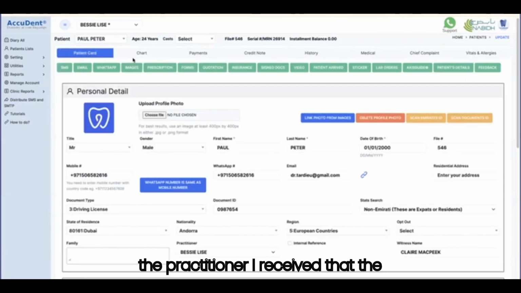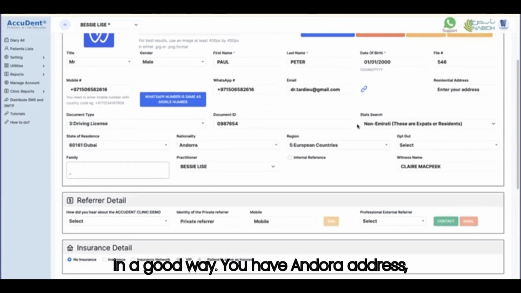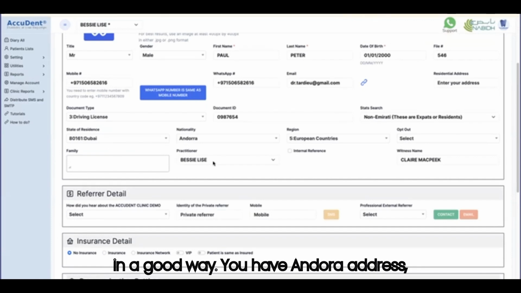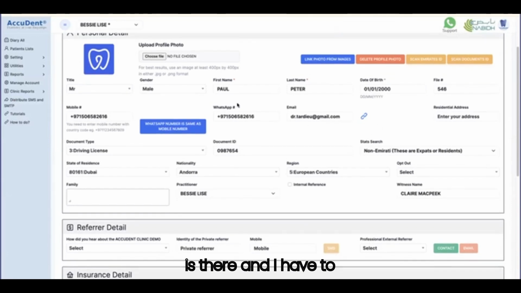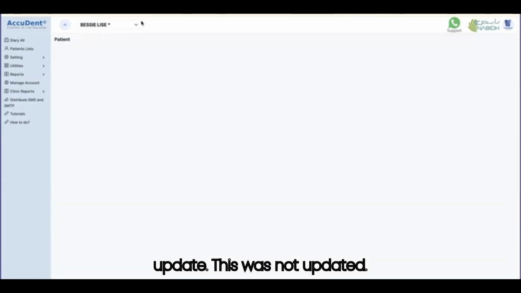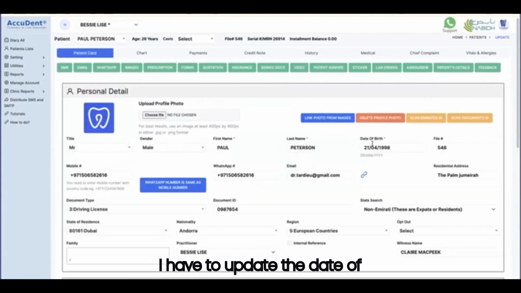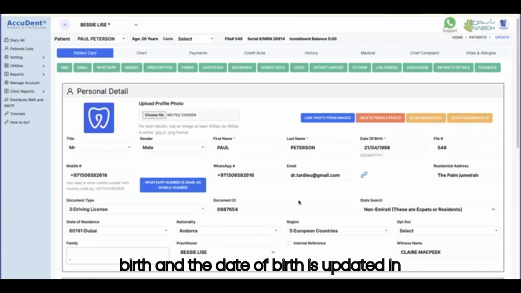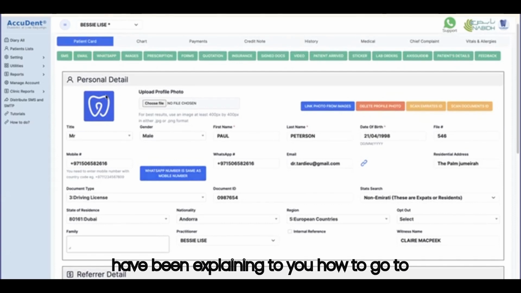As the practitioner, I received that the patient has submitted this, and you see now that all the fields are done in a good way. You have the address, the practitioner, and you have all the witness and everything. All is there, and I have to update. This was not updated. I have to update the date of birth, and the date of birth is updated in a clear way. Voila. I have been explaining to you how to go to personal details in a different way.